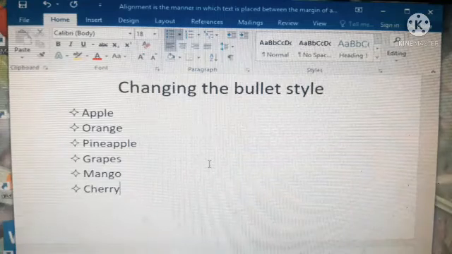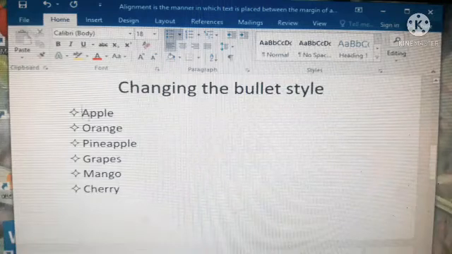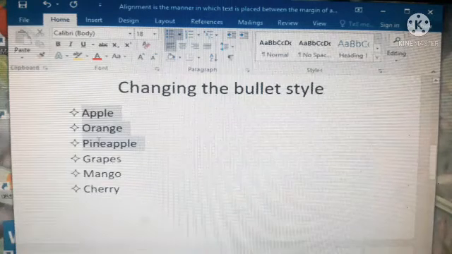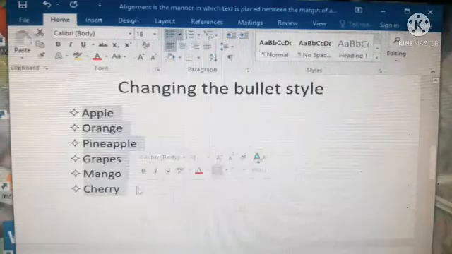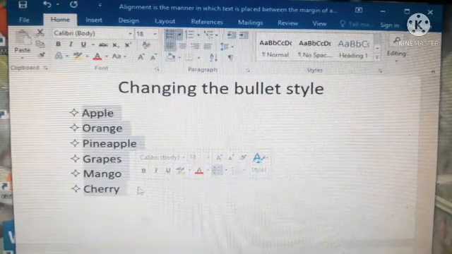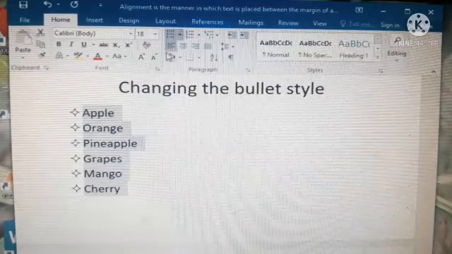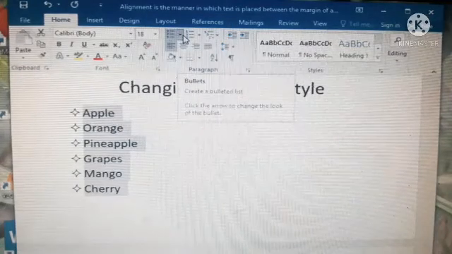To do it, we have to follow some steps. The first step is to select the list. Here we have some fruit names, so we just have to select that list. After selecting the bullet list, next we have to click on the bullet option, which is present in the home tab.